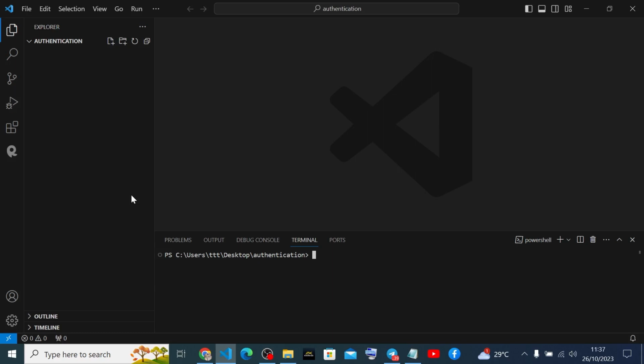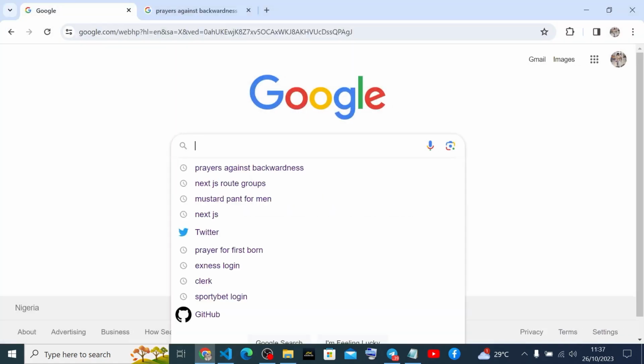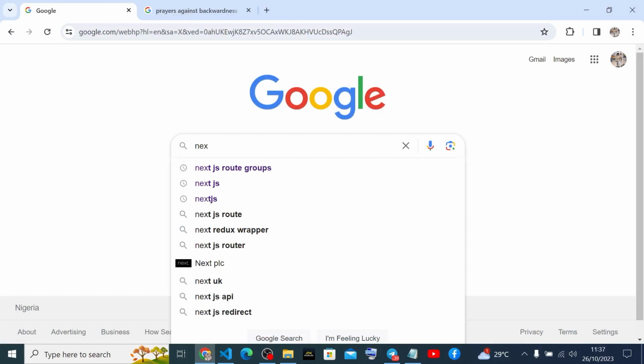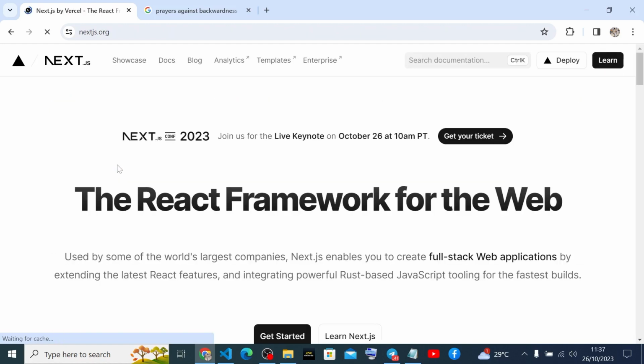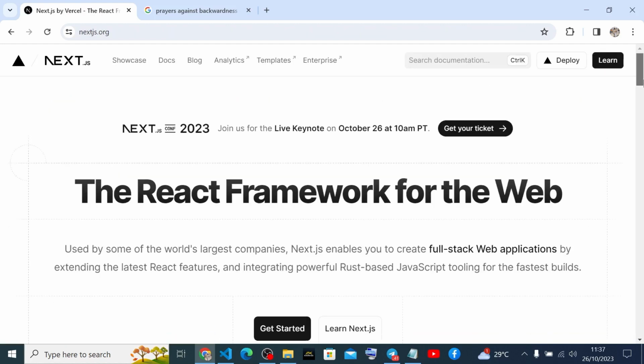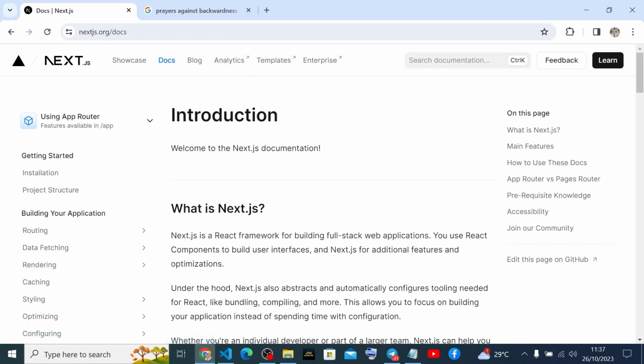So to begin with, let us create our project using Next.js. So let me go to the Next.js website. I'm going to be taking you through how to create your project using Next.js. We're currently on the Next.js website, and you're going to check the documentation, because Next.js has given the documentation on how you can create your application.